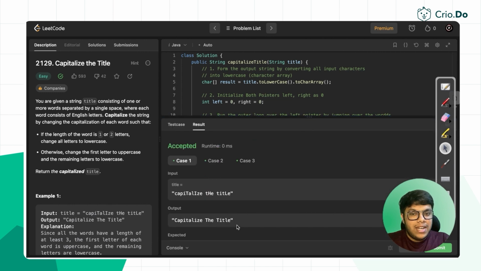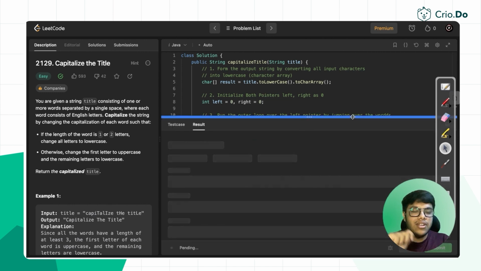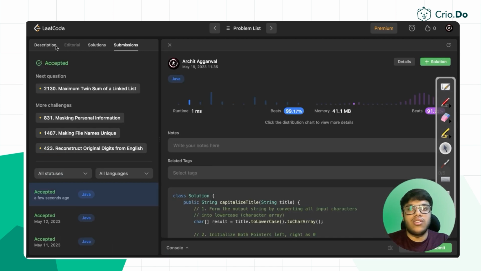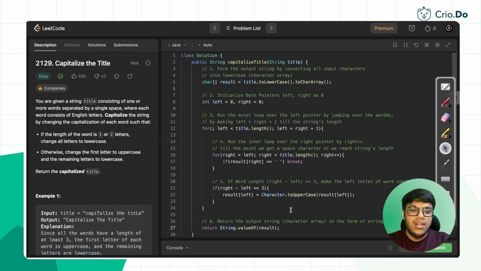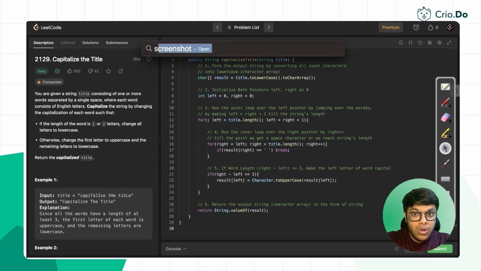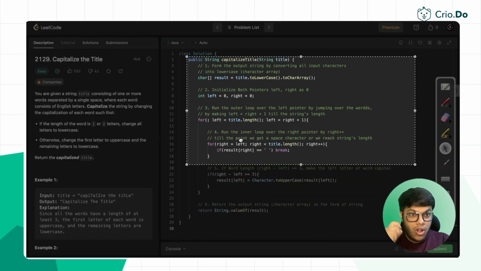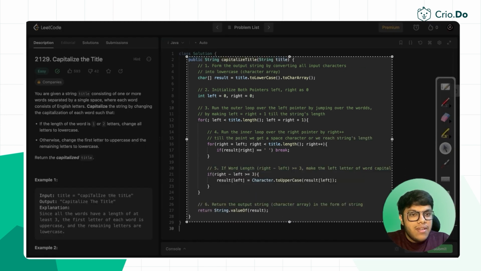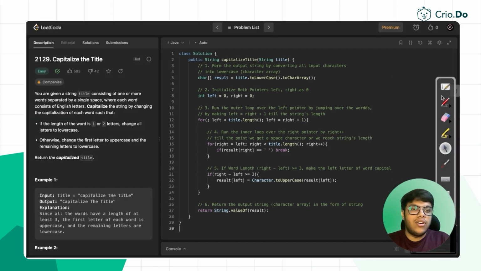For the sample test cases, it is giving me the exact output. Let's submit it and see if it is giving the correct answer for all the test cases or not. And yes, it is getting accepted. So the pseudo code which we had, that is the instruction manual, we are able to convert into the corresponding proper written code.